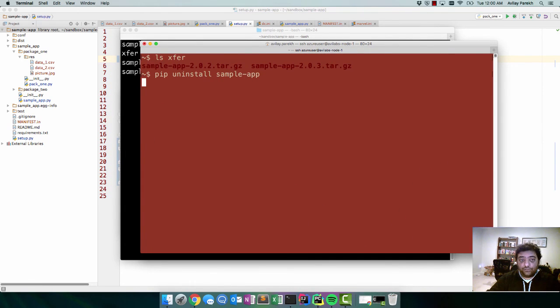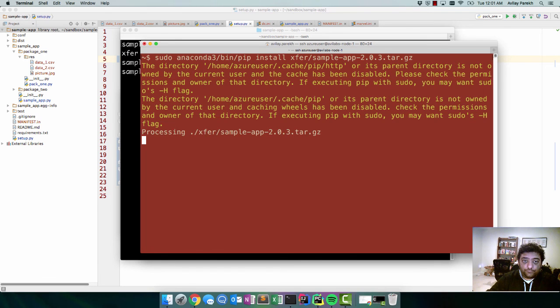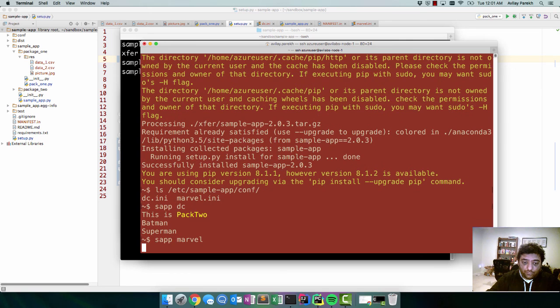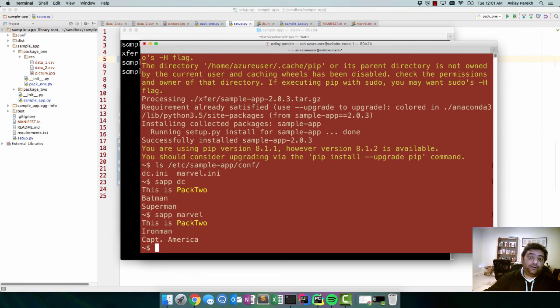Uninstall the old version. Because it needs to create a folder in etc, it will need sudo permissions, so we need to run pip with sudo. Now we should see the conf files here, and if we run this, there you go, we see Batman, Superman. Let's run sapp with Marvel, and we see Iron Man and Captain America.